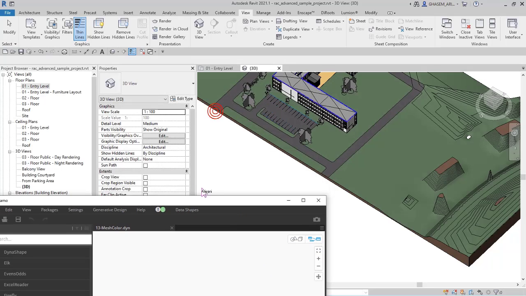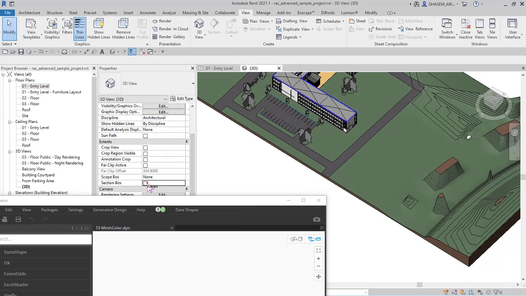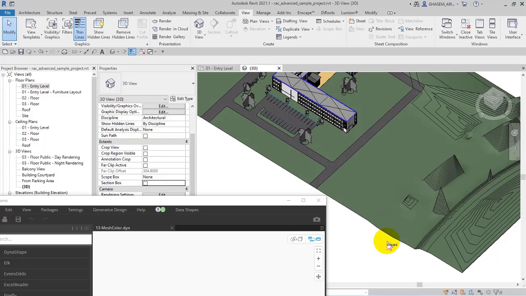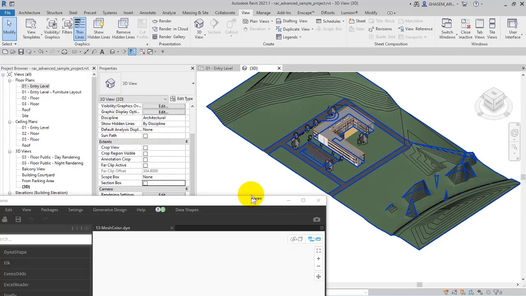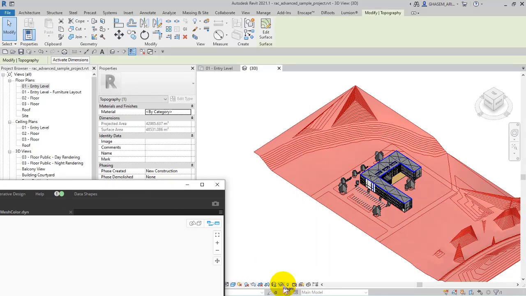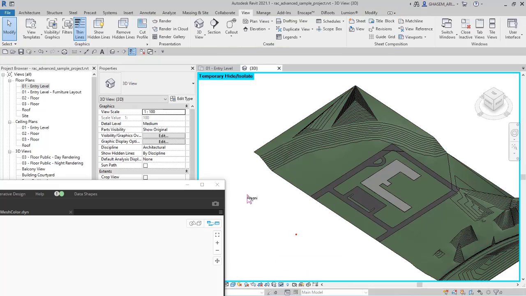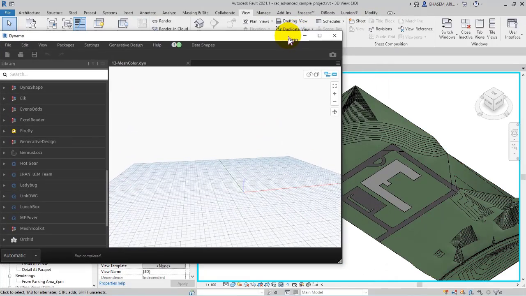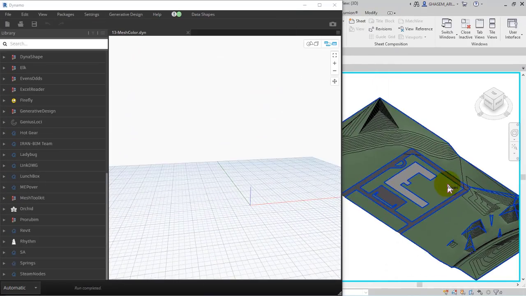Cancel. Here I remove section box. These parts which are cut are because of the section box. Watch this. We removed it. Anyway, and continue. I select it and isolate element. And right now I'm gonna simulate the gradients by Dynamo.